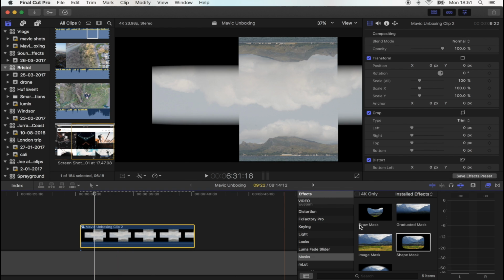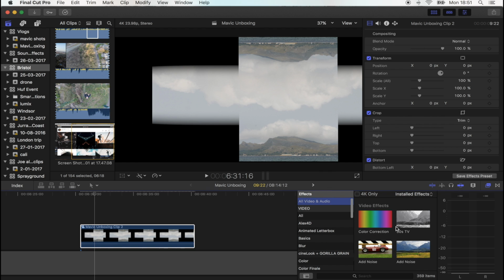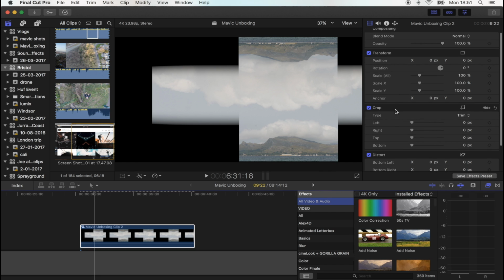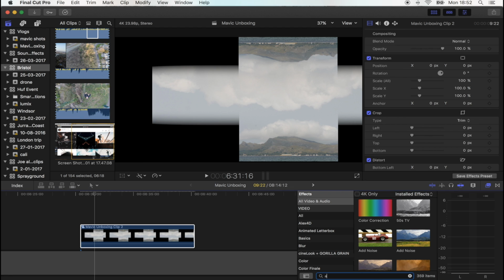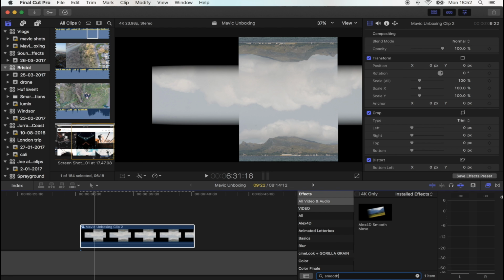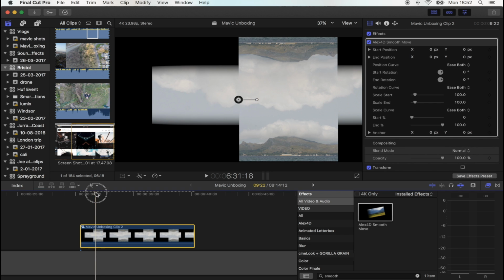Now we're going to use the plugin that you've just downloaded, if you're going to use that. You can use the transform tool to do this, but it's not going to be as smooth and it's not going to look as good. So let's just search for that plugin we downloaded. And there it is in the effects tab, Alex4D Smooth Move. And we're just going to drag that onto our shot.